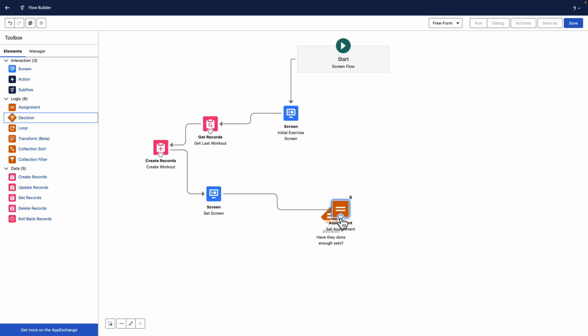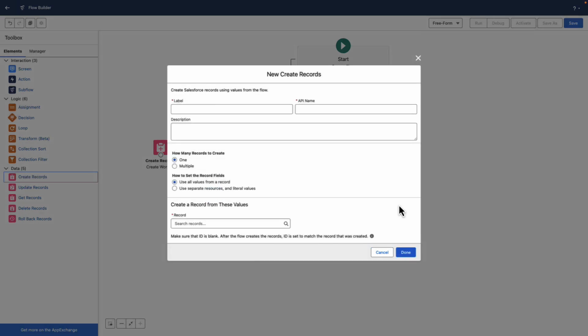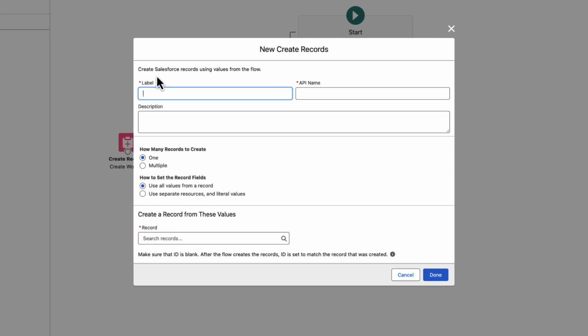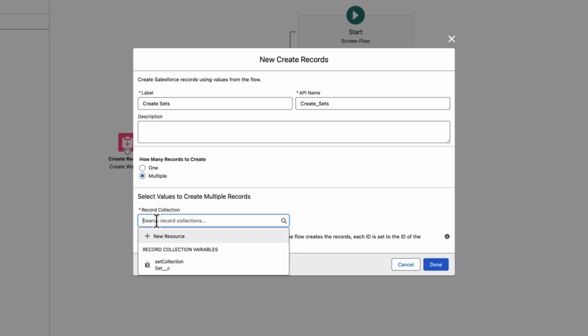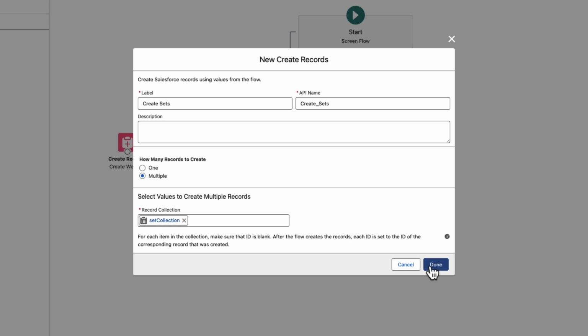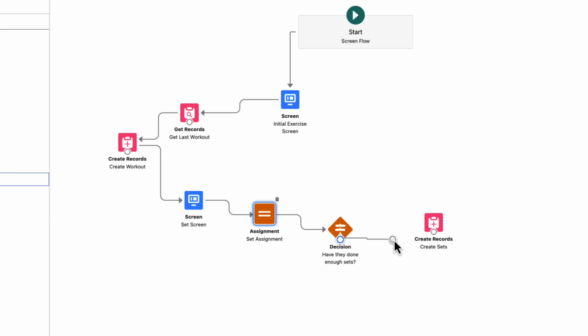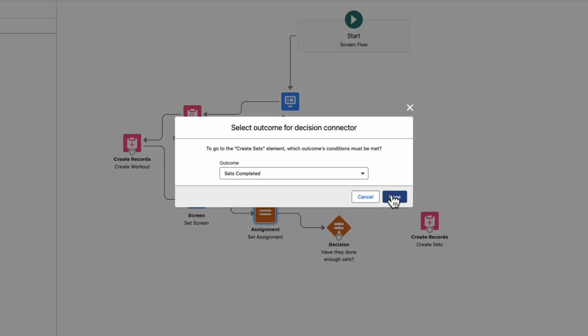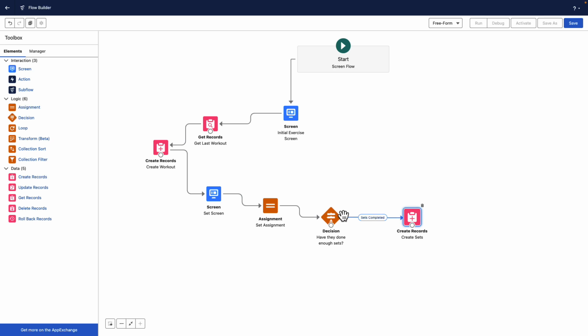So let's go from this assignment to our decision. Okay, now if they have done enough sets, what we're going to do is create the records in our collection variable. We're all done. Create sets. How many records to create? Multiple. Okay, we created our set collection already. Done. So if they've done enough sets completed, they're going to create sets.